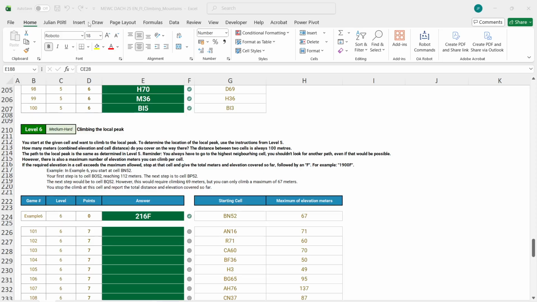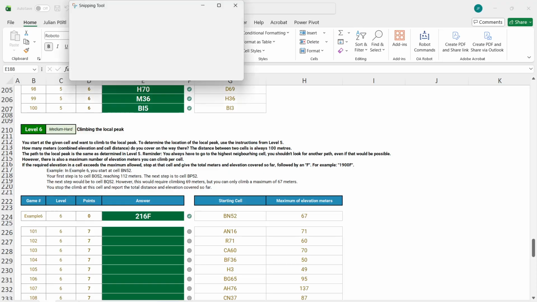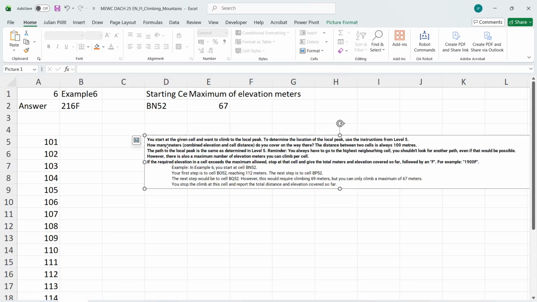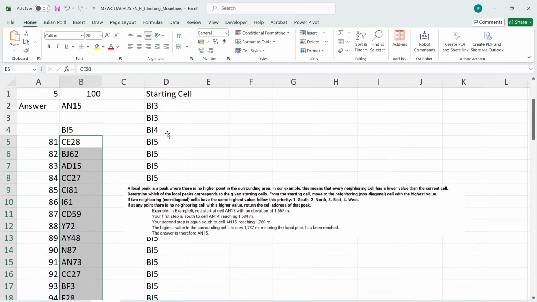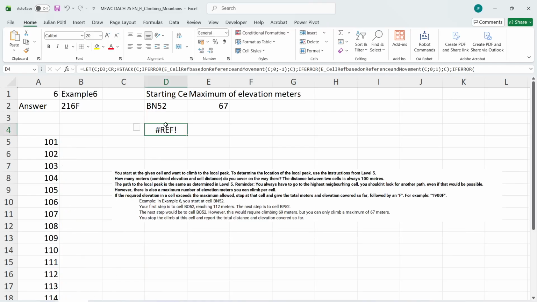100, B1, B4. Okay. You start at a given cell and want to climb to a local peak. First determine the local peak with this formula.